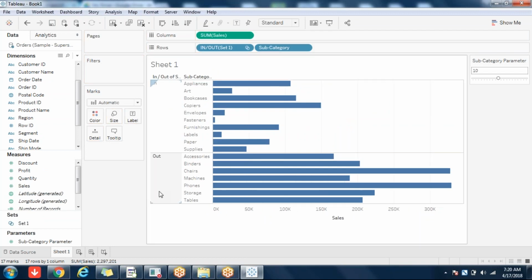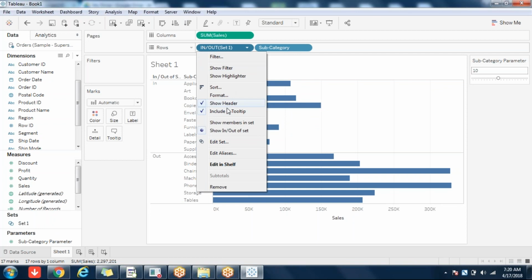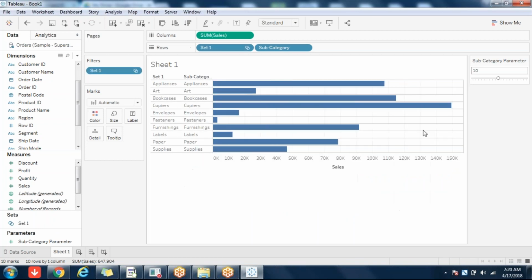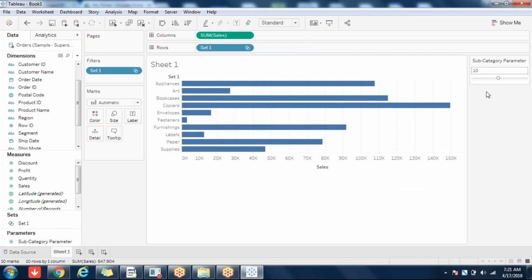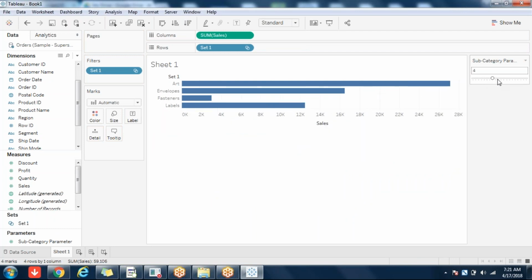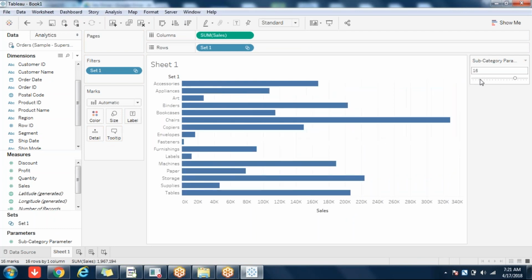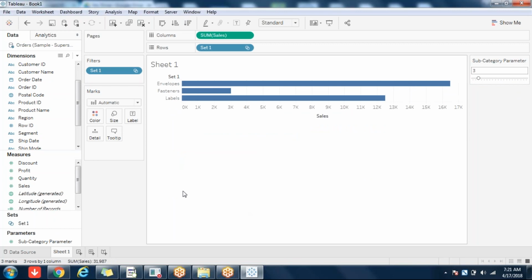The set is showing In and Out, but generally that will not be the case, as I told you. So you need to see only Show Members in Set. Of course, you don't need this subcategory now. Now, if you change the parameter, the values will be changing. Got it? So that's how I created it.